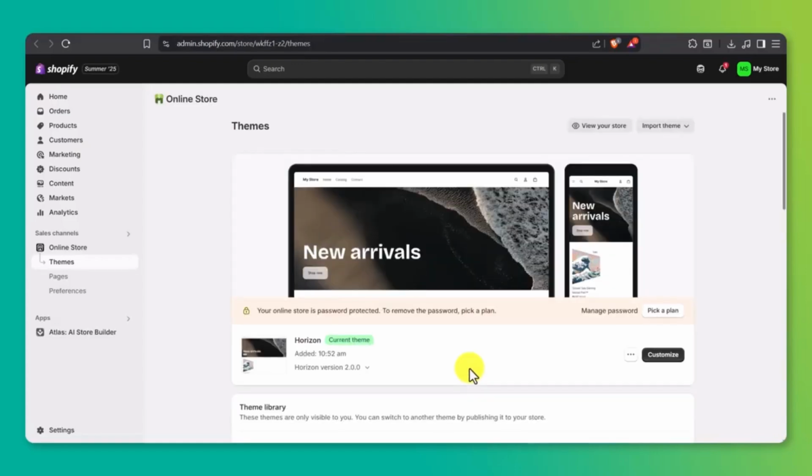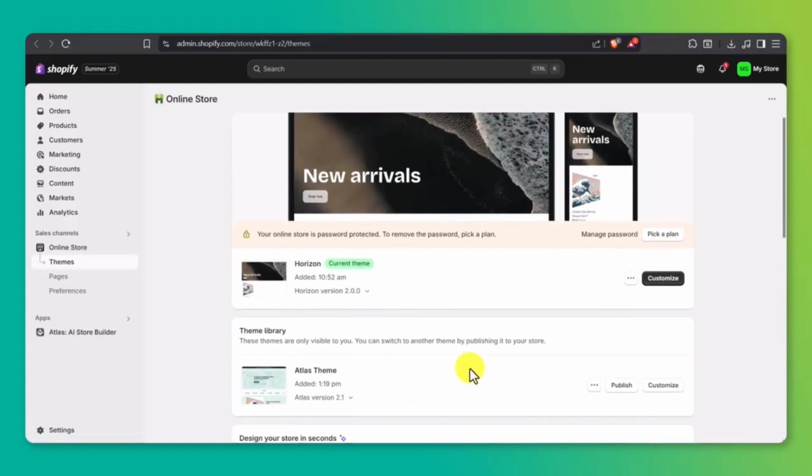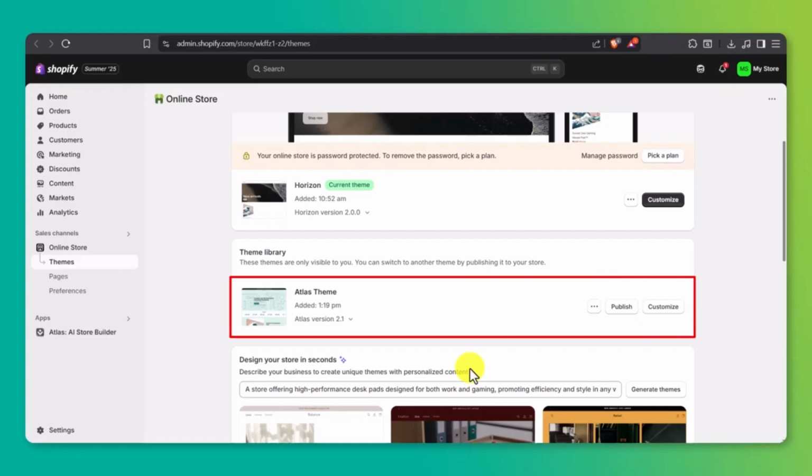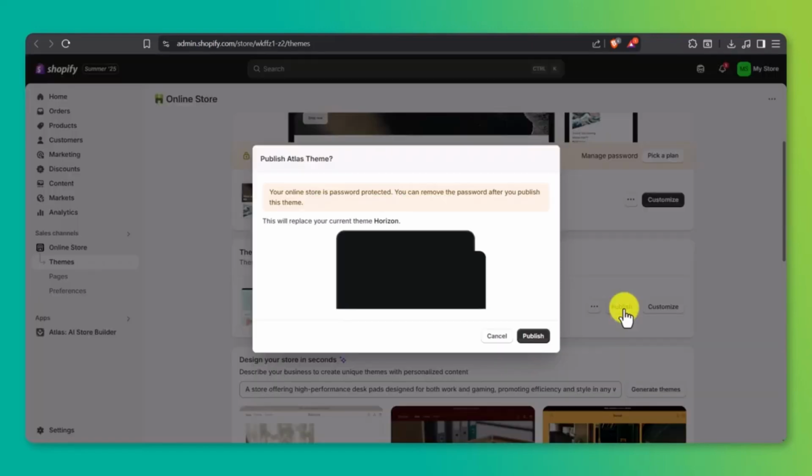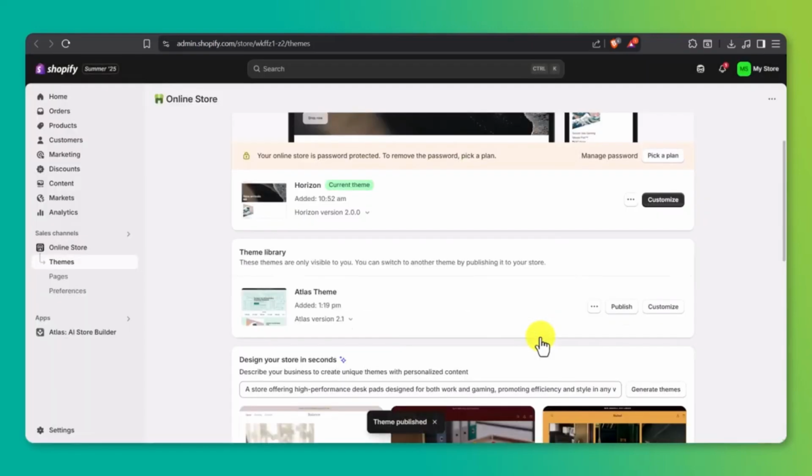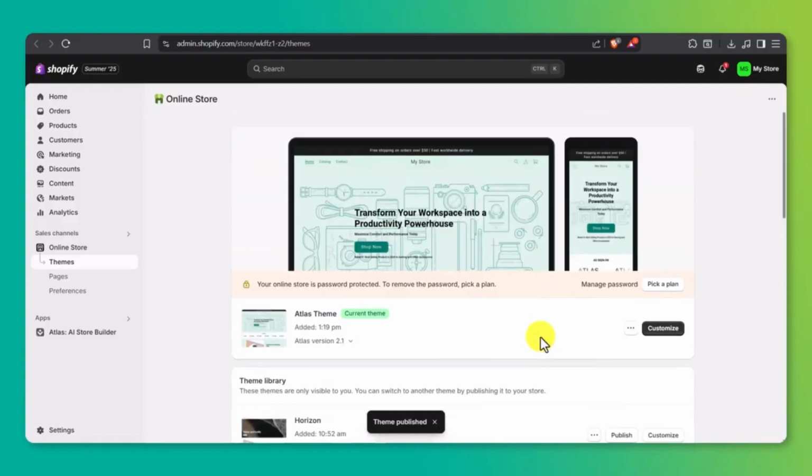You'll see a new theme called Atlas Theme in your theme library. To start editing your store, click Publish to set it as your active theme, then hit Customize to begin making adjustments inside Shopify's theme editor.